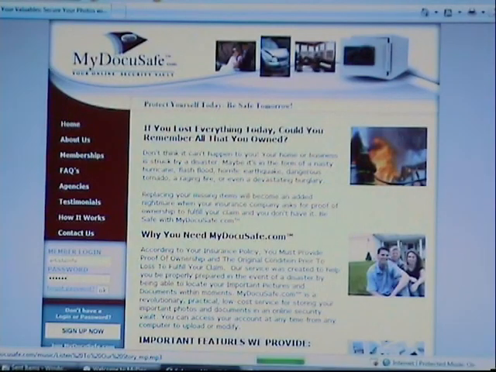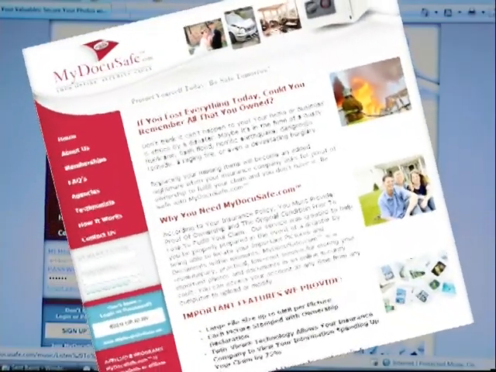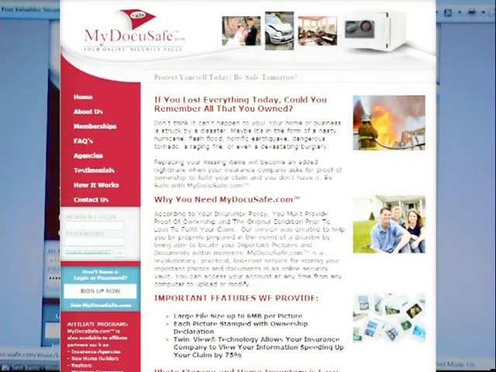To use your membership with My DocuSafe, simply go to any page with the exception of the agency page. The agency page will only allow insurance agencies, state officials, law officials to log in. But any other page you can log in. So from this case, we'll go to the home page.